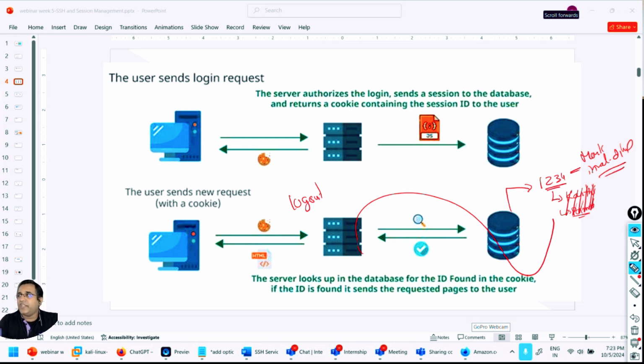Session cookies cannot be used more than once. It is a one-time usage only, meaning it should never be reused, whatever it is, in the entire lifetime. Even after 10 years, 20 years, 30 years, it should never be reused. That is the condition for that session cookie.